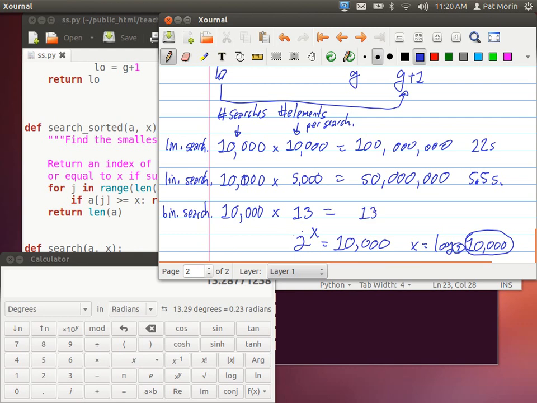So we're going to have 130,000. So, well, this was 100 million. This was 50 million. So to even get in the same ballpark as these things, we have to basically take off 3 zeros here. So this is going to be something like 500 to 1,000 times faster than either of these other two searches.